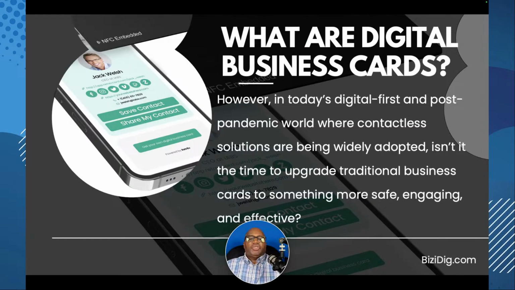However, in today's digital-first and pandemic world, there are contactless solutions that we're using to adapt. I'm just going to go through this, but you can see it as we go along. It's an upgrade to traditional business cards. I sold quite a few of them during the pandemic, and this presentation is a bit of both because of what happened during the pandemic. Folks were not taking business cards because we didn't know how that disease was being passed on. Excuse me, one second. There we go. So it's a safe and engaging way to pass out the cards as well.